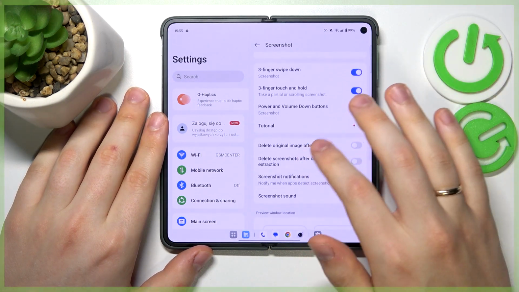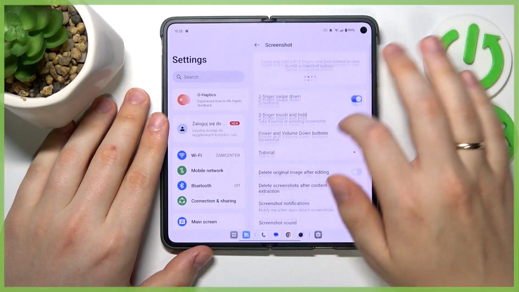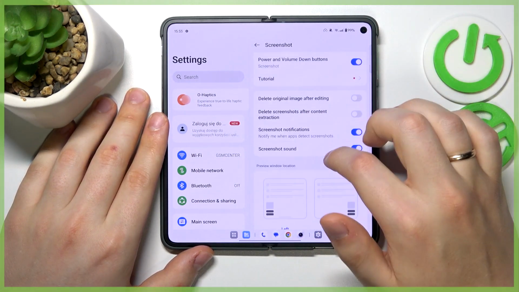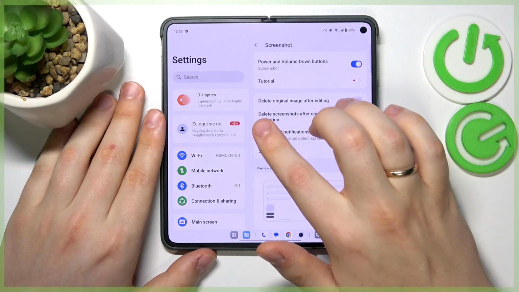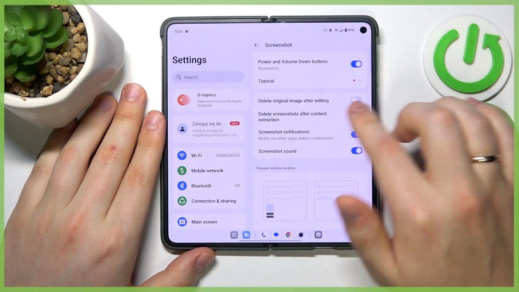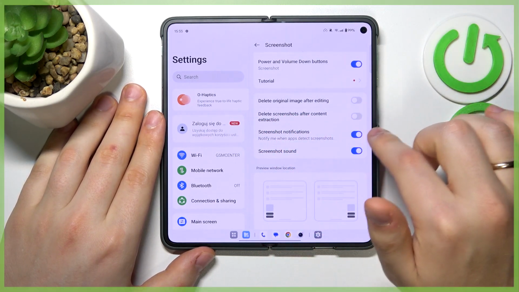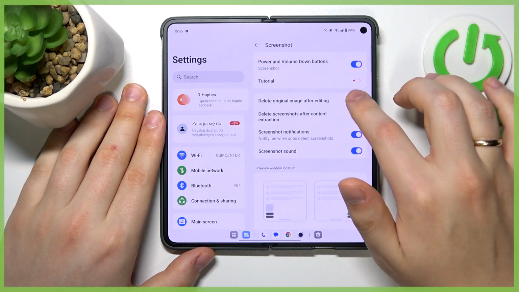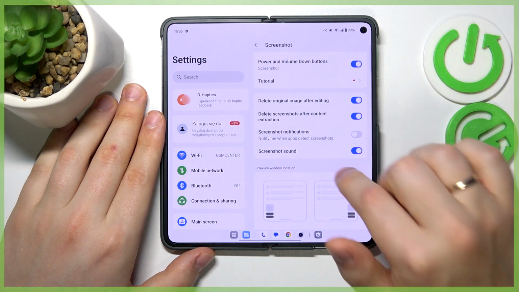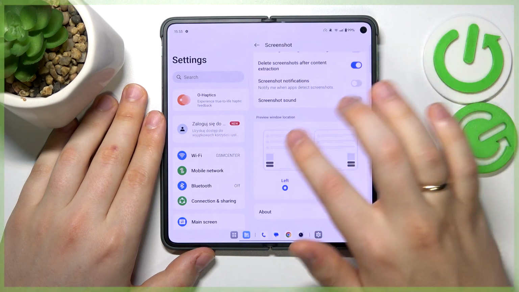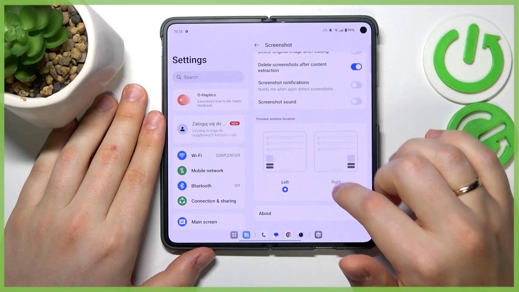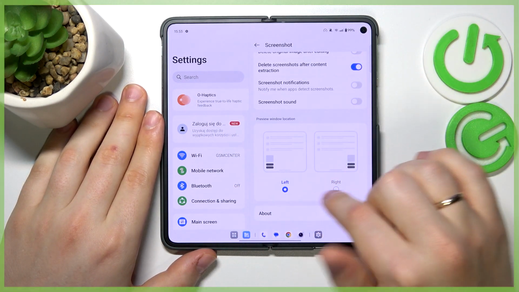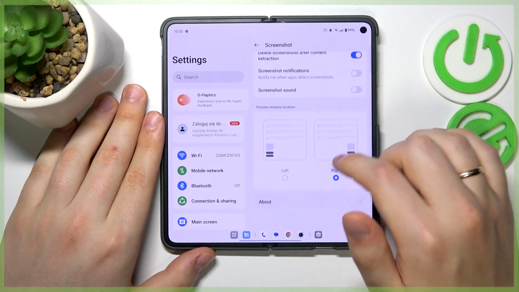So when it comes to screenshot taking methods and all the available methods that this phone has, that will be it. If we scroll down the screenshot preferences, here you'll find a bunch of additional options, such as delete original image after editing, delete screenshots after content extraction, screenshot notification, screenshot sound. So all those options you can enable or disable as you please. Then you can also switch the preview window location between left-hand side and right.